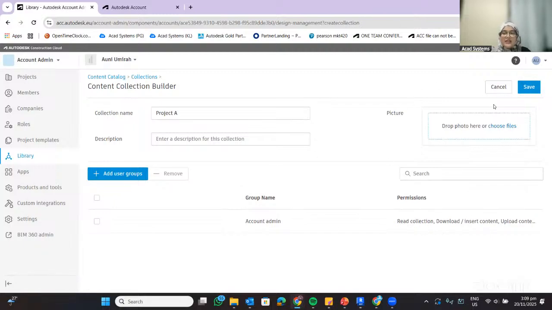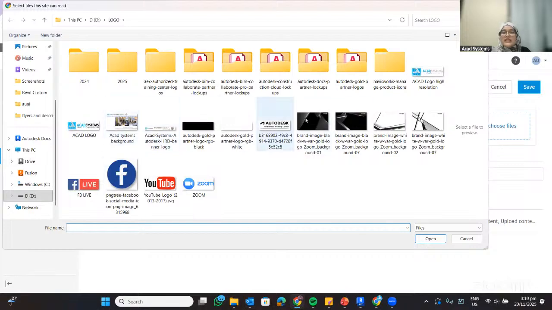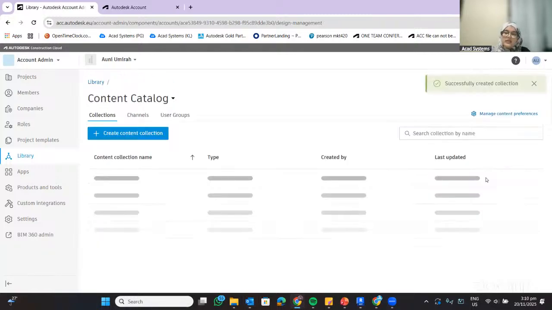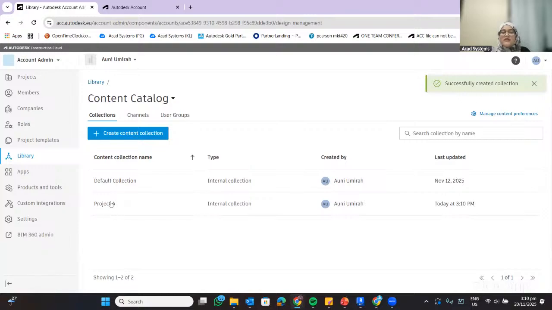And then other than that, you can also drop a photo here. This is just for your reference. If you want to drop a photo, a file here for this selection, you can do that. If you don't want to, you just let it be empty here. If you want, you just click on that one, and then you can choose any picture that you want to insert in this collection page. So I already inserted the images here, and then I can click on save. Right? So a moment, it's saving. So now I have my project A, and then this is the default collection.